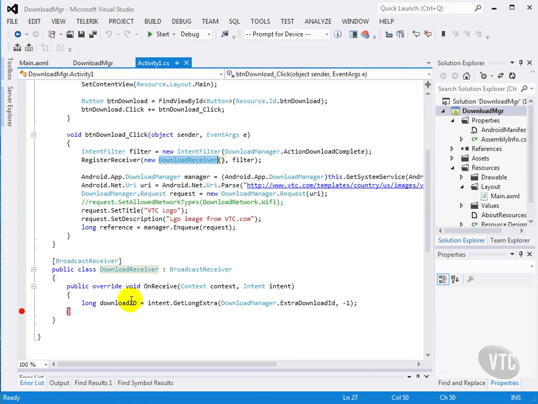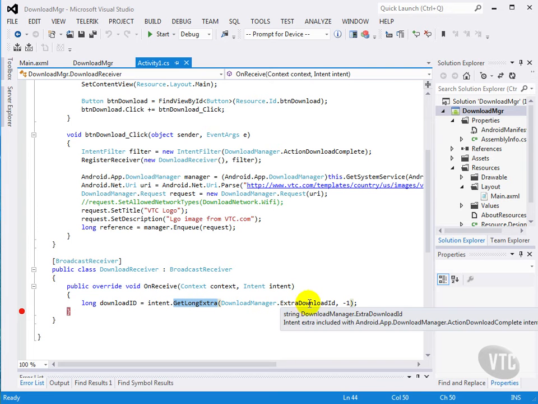Our broadcast receiver is fairly simple. On receive, we're just getting a long from the extra data, and it's the download ID. The default value is -1 if there actually isn't an ID, which would be a little bit unusual in this case. I've put a breakpoint here so we can see when that hits.